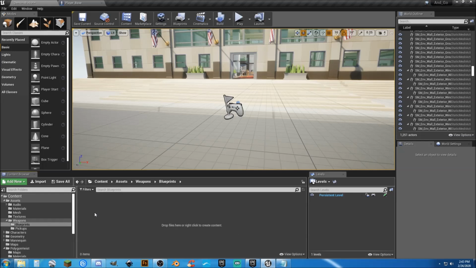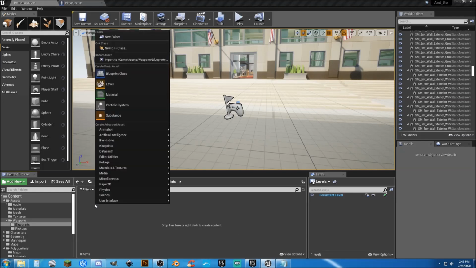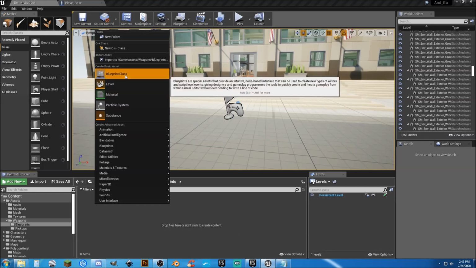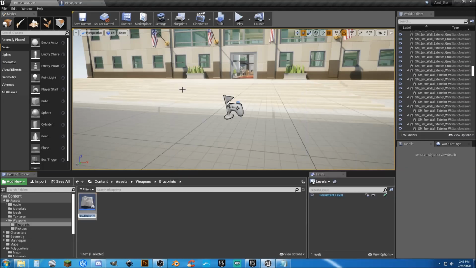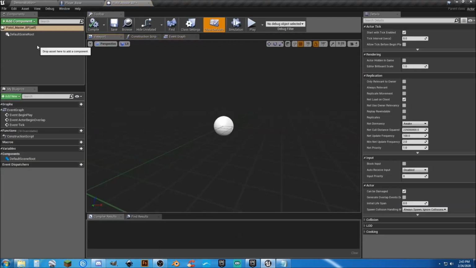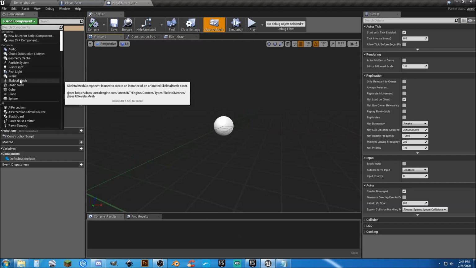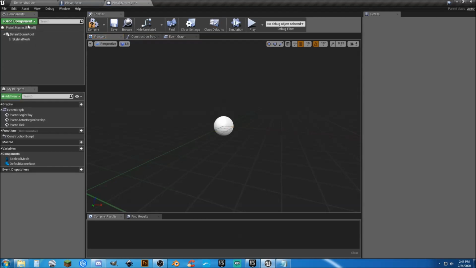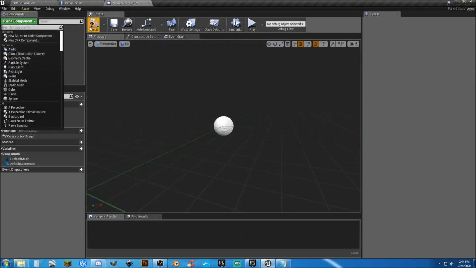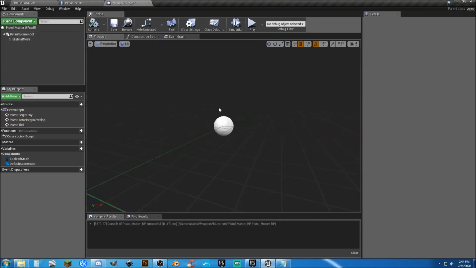Okay, so first thing we're going to do is we're going to create a master weapon blueprint. And we're going to do a blueprint class, actor, pistol, master, BP. Now we're going to need a skeletal mesh. Compile and save. So we don't have anything in here. There's no pistol whatsoever.